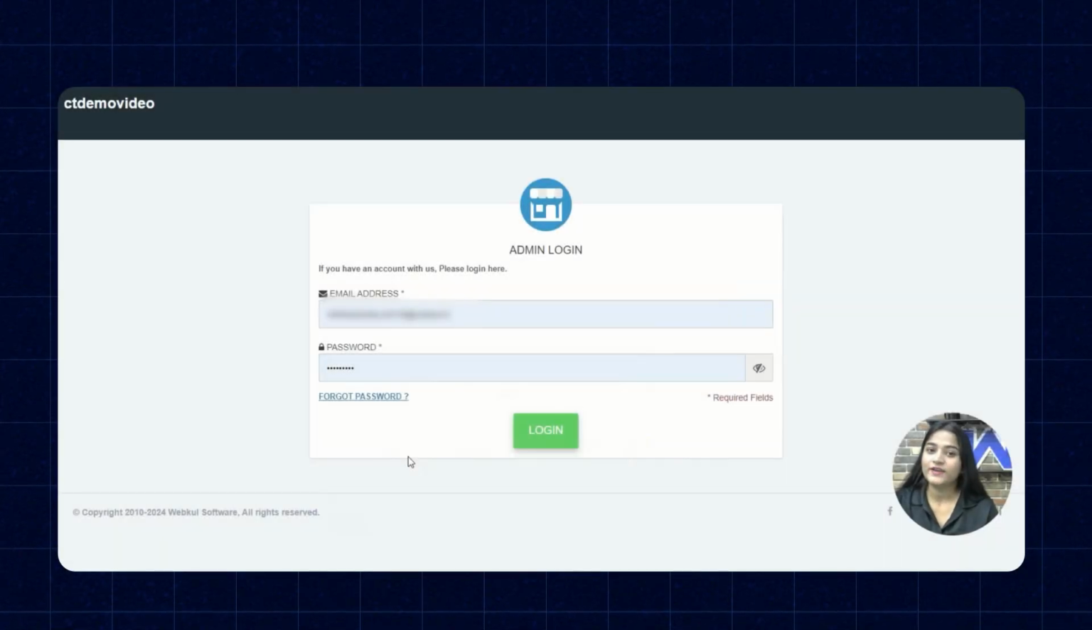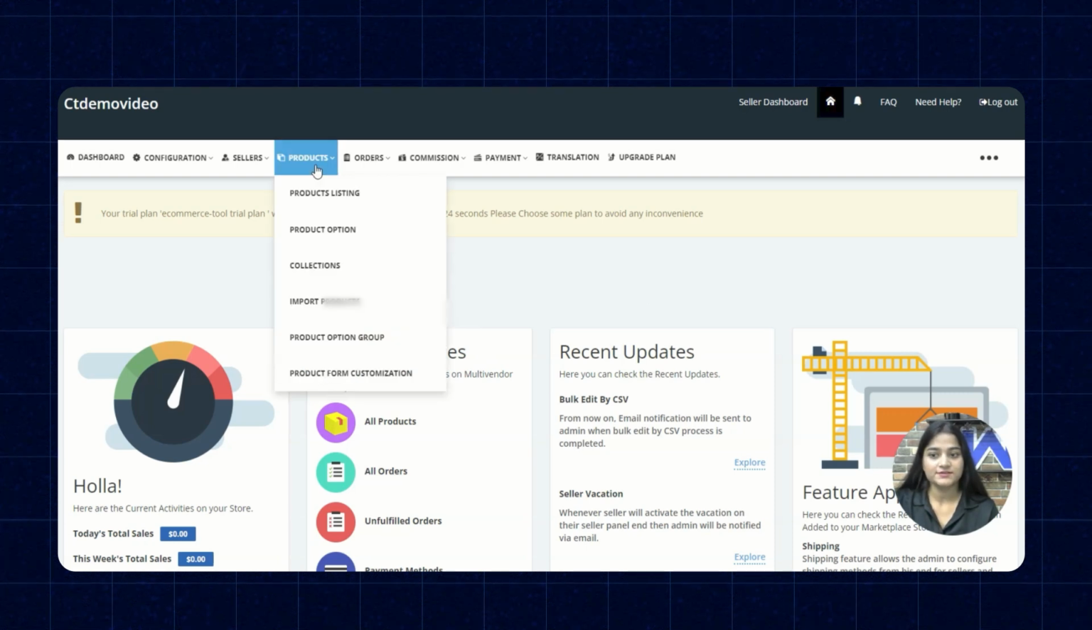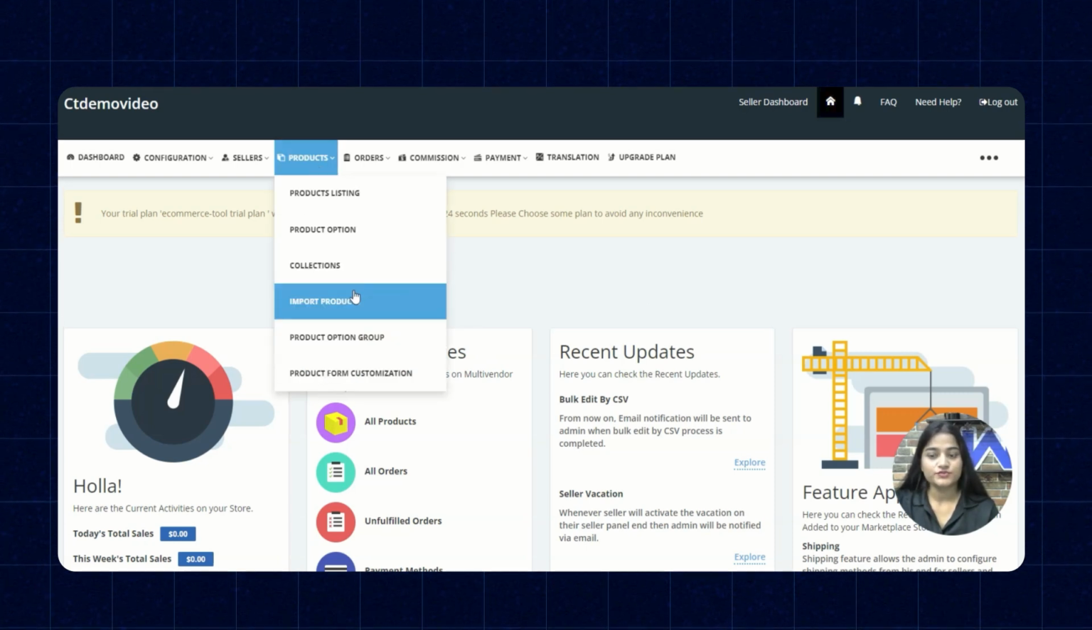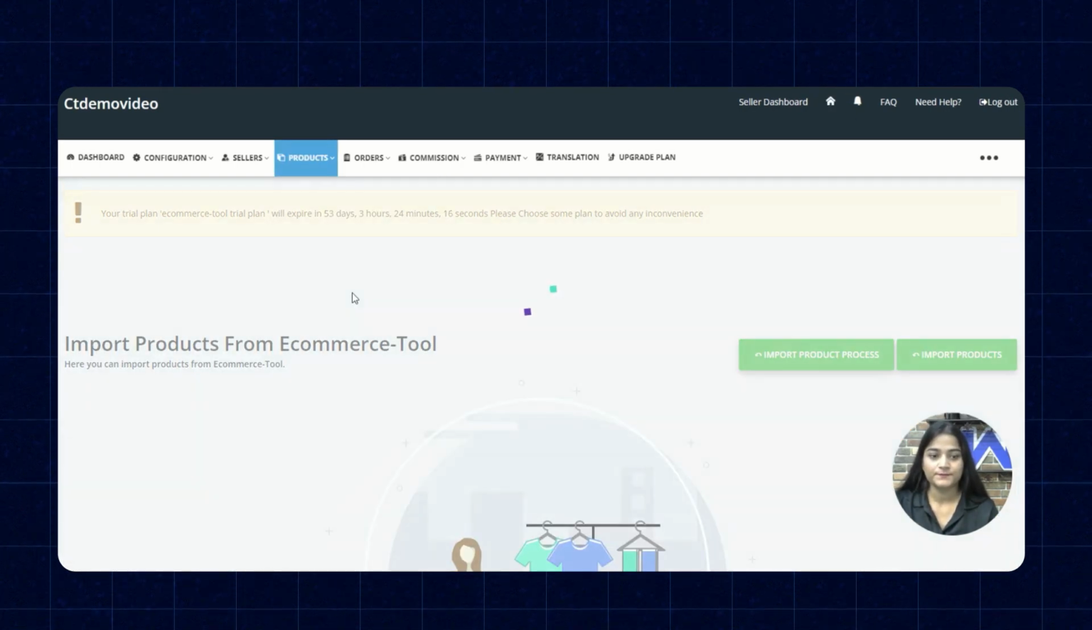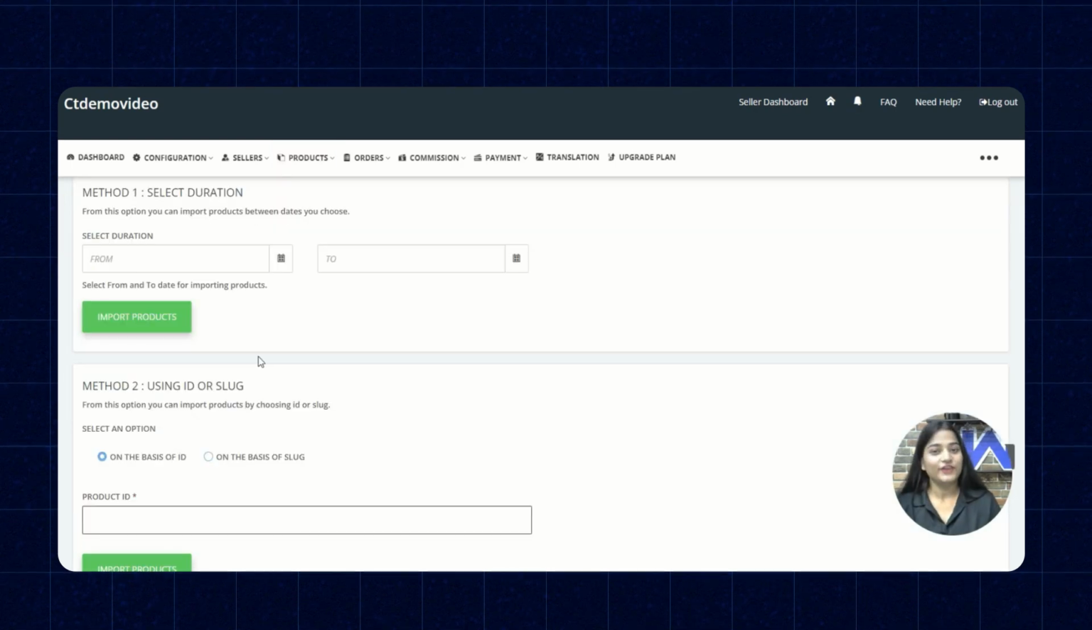So let's check how we can import the data from CT to MVM. So here we are at the MVM panel. You have to enter the email and the password and click on login. There you can see the option of products. Then choose import products from there. Here we have the option of import products. Click on that. So here we have two options.